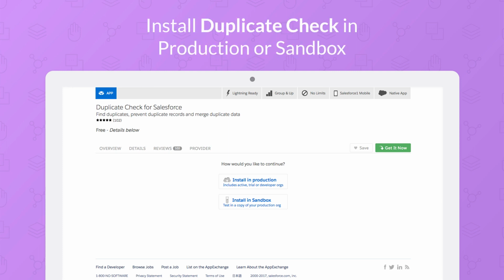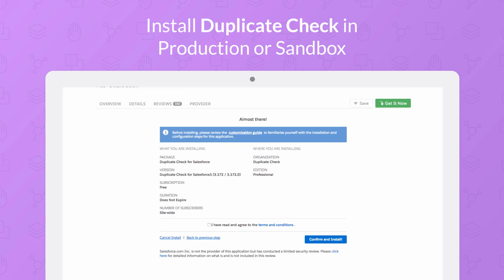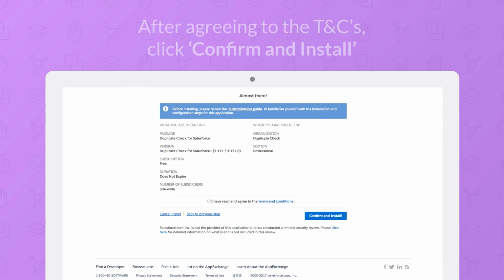Decide if you want to install Duplicate Check in your production or sandbox. If you choose to start a trial at a later point, it doesn't matter if you have it installed in production or sandbox. We can provide trial licenses for any Salesforce organization. After agreeing to the terms and conditions, click Confirm and Install.